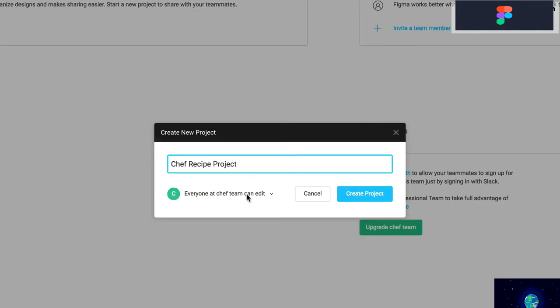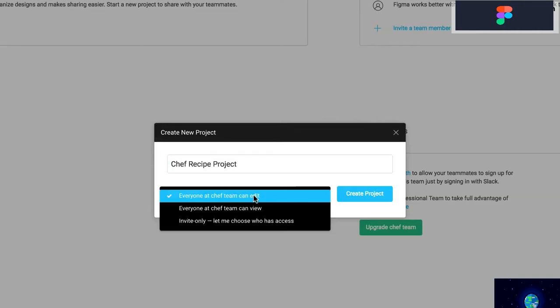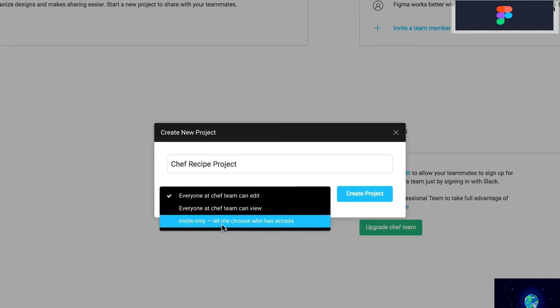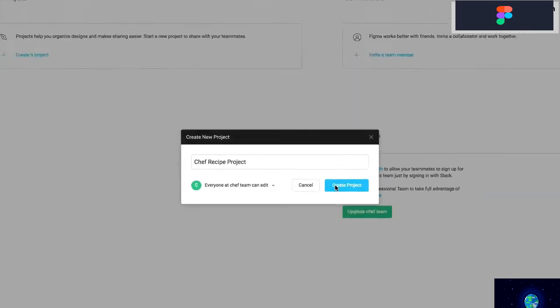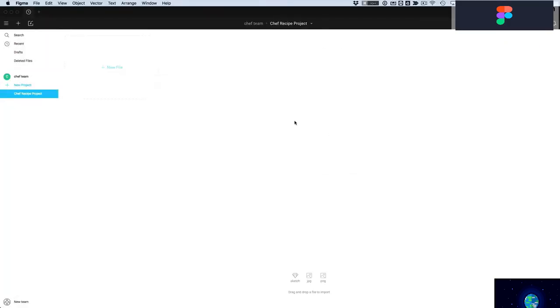And when you start this new project, you can decide whether everybody on the team can edit, view, or if you want to just choose who has access in the future. So I'm going to allow everybody on the chef team to edit. And now I'll create this project here. And now that this project is started, we could create new files, one for the iPhone app, one for the website, and one for marketing material. So that's how projects work.